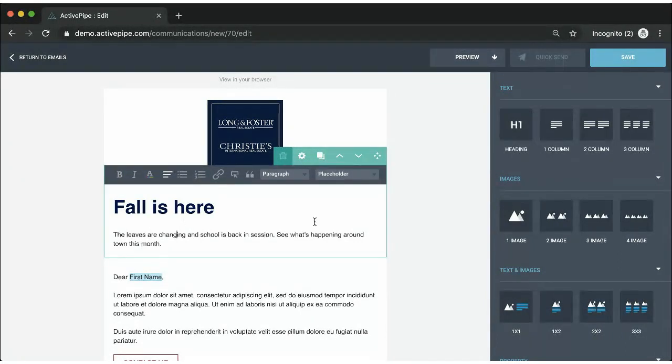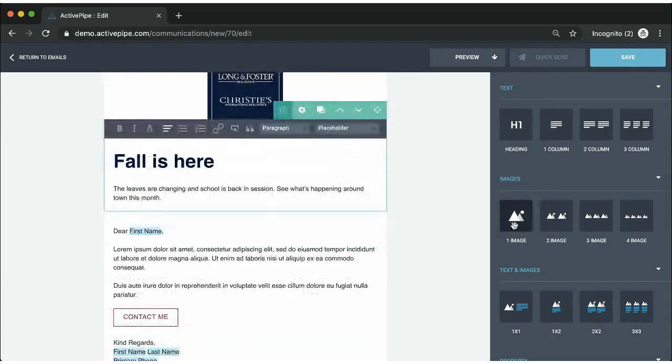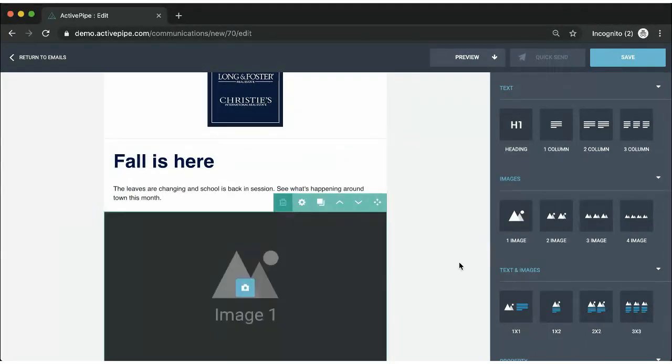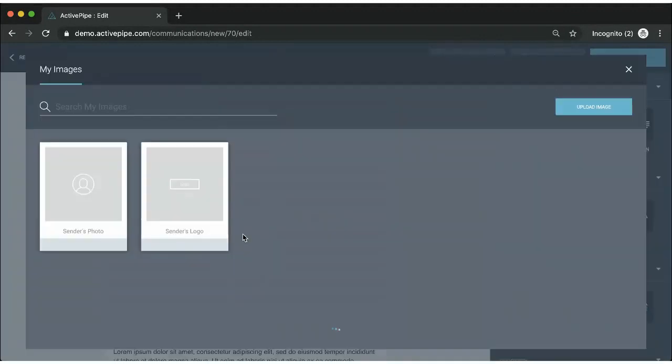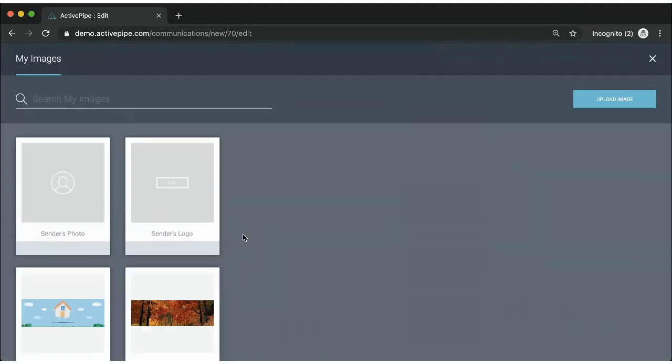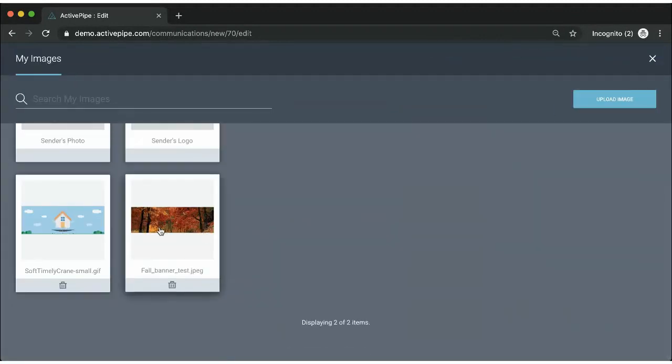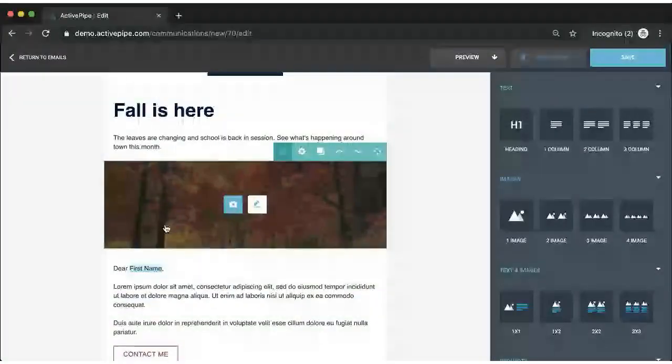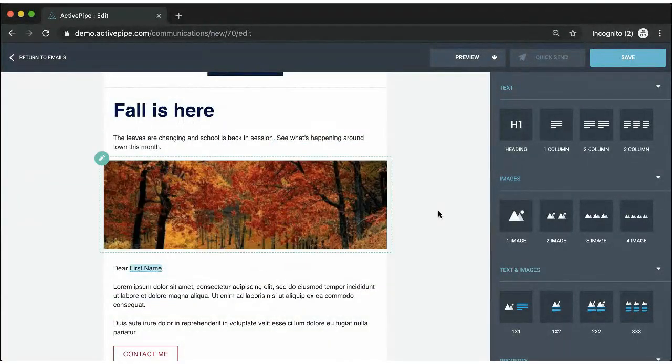Now, once we have that situated, we can also start to add in images to this account. So over on the right side of the page, I can drag and drop an image icon. And when I do that, I can select a number of images right here from my account. So here's a quick fall banner that I've added in. And just like that, we now have an image added in below our heading.